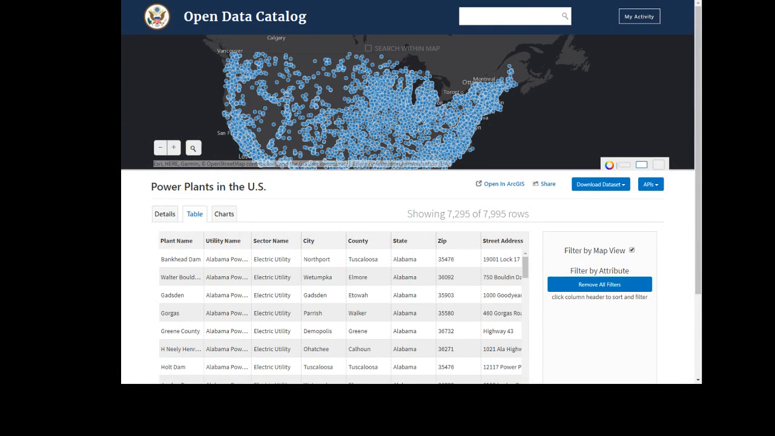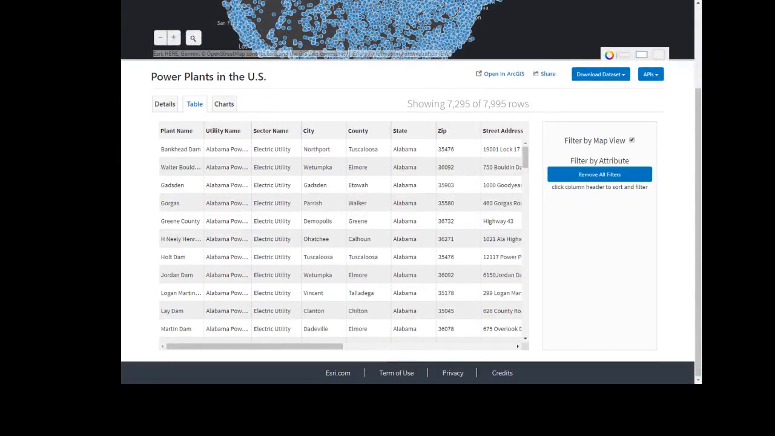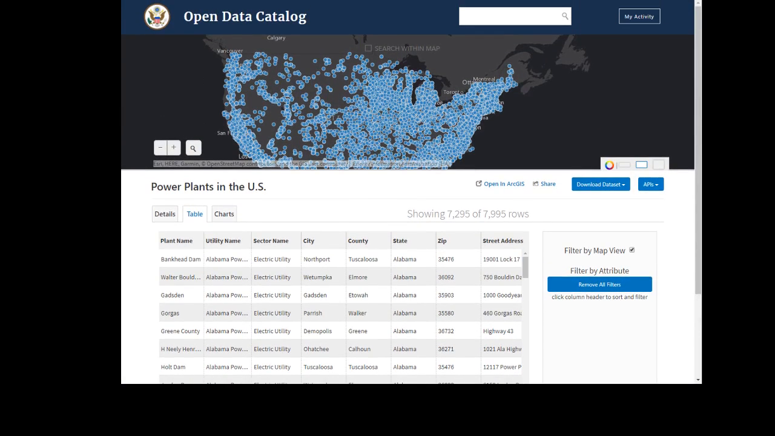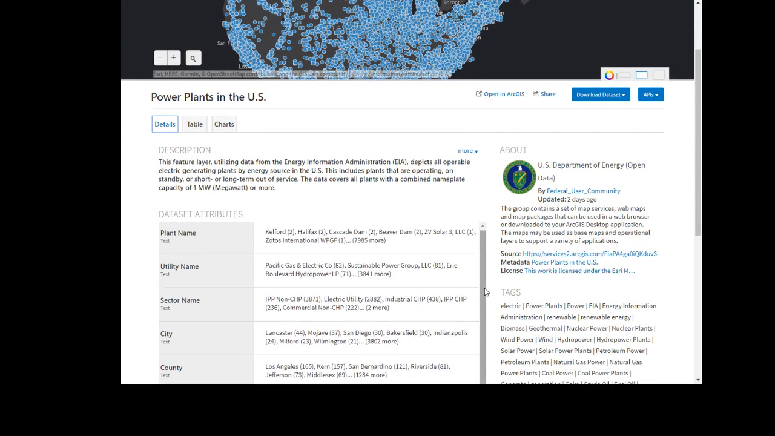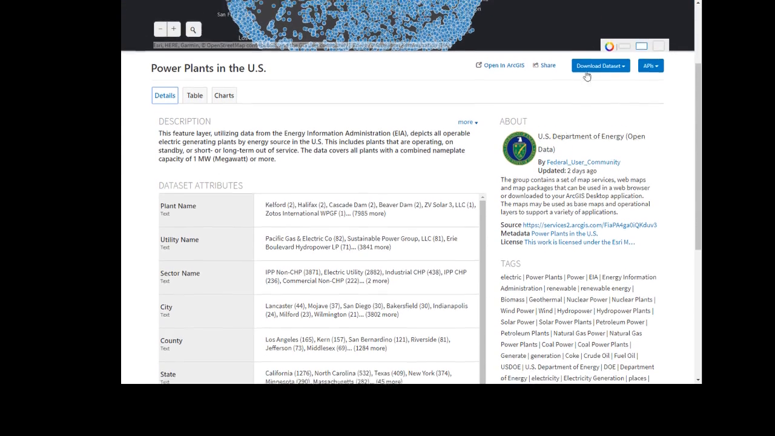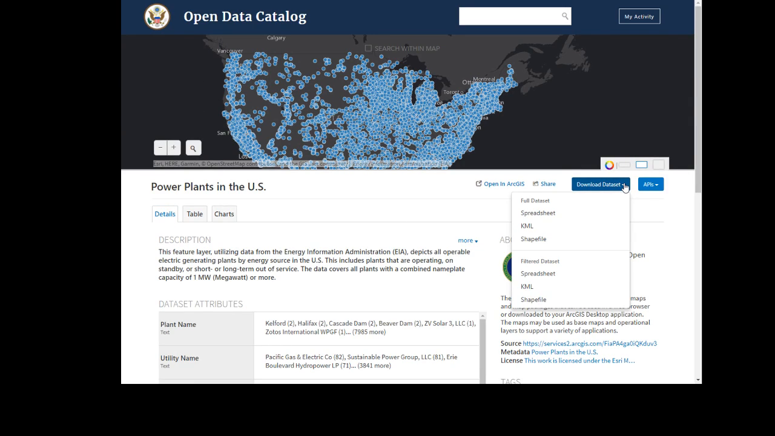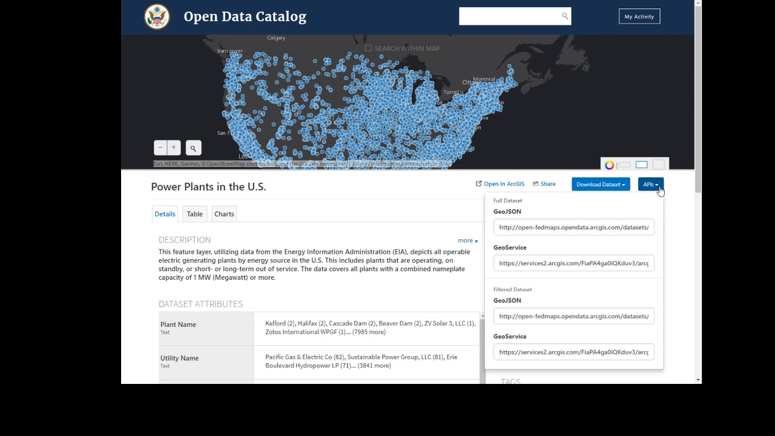So I found a link directly to all the power plants in the United States. And this one you can see here has been updated, if I go to details, 2 days ago. So this is updated consistently. You do have different data set downloads, including a KML, a shapefile, and a spreadsheet. And they do have APIs you can actually pull this from as GeoJSON GeoService. So Open Data Catalog has been a great tool to monitor.